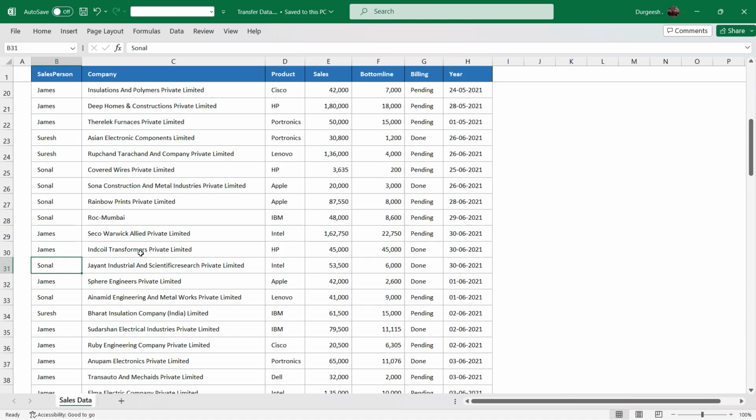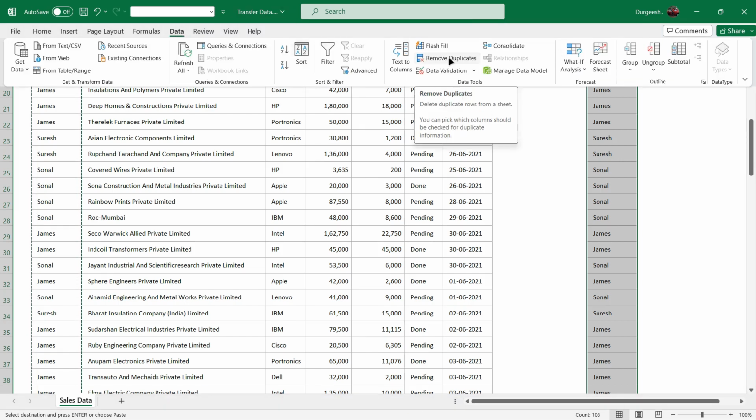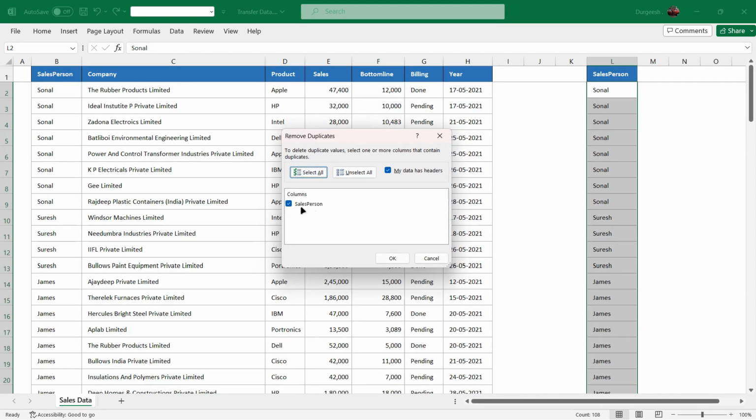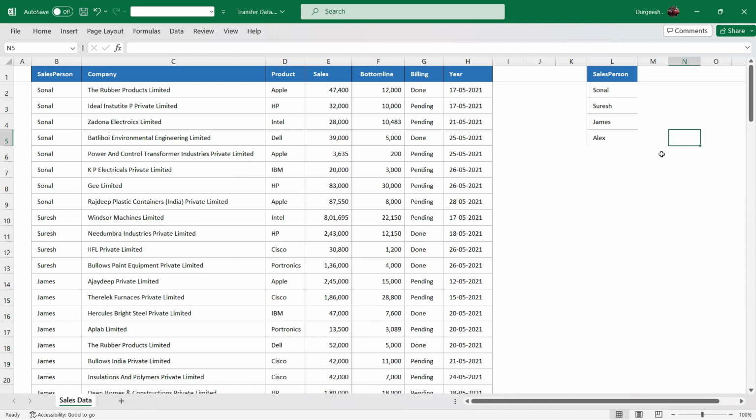So first of all, let's create new sheets based on the salesperson. To get all the salesperson list, we will copy the salesperson column and paste it in a new column. Now select the column, go to the Data tab and click on Remove Duplicates. Our header is salesperson, and click OK. All the duplicate data has been removed and we are left with the unique values.